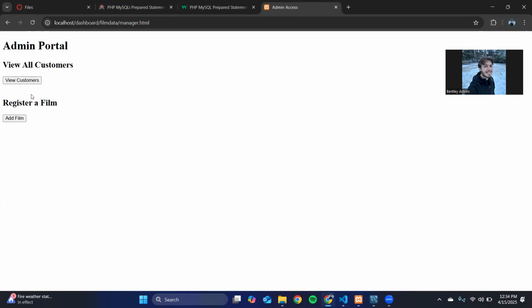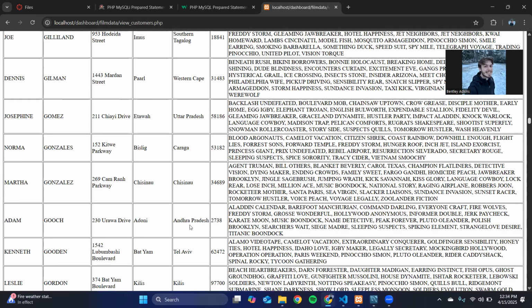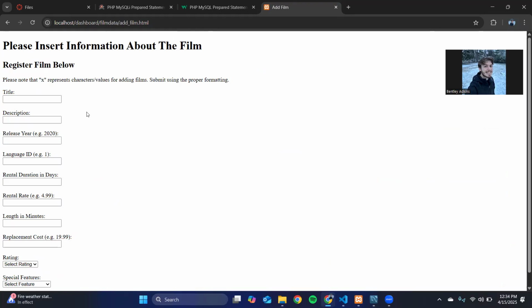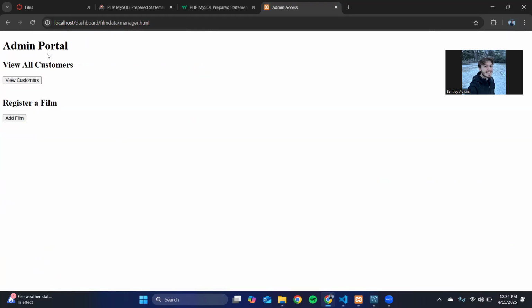We're at this admin portal or manager.html. We want to view customers. This is a list of all of our customers. When you scroll to the bottom, there's a return back to admin page. Then you have an add film, and I will go over this in a second. I just want to show the view customers real quick, and then I'll go into that.